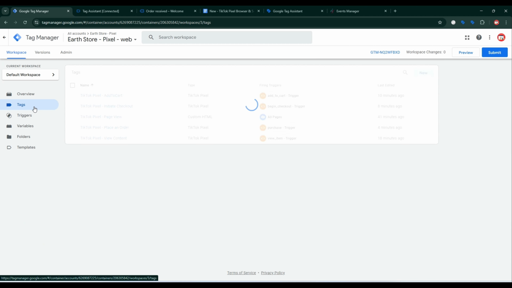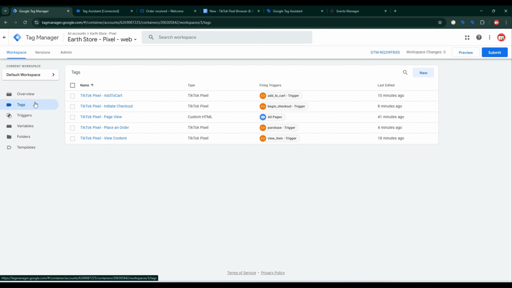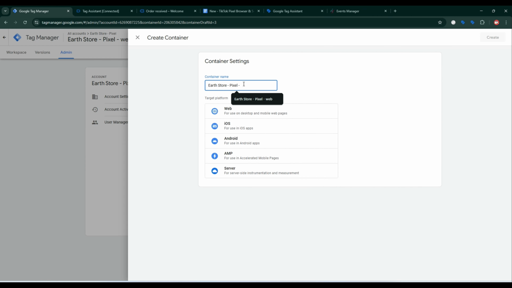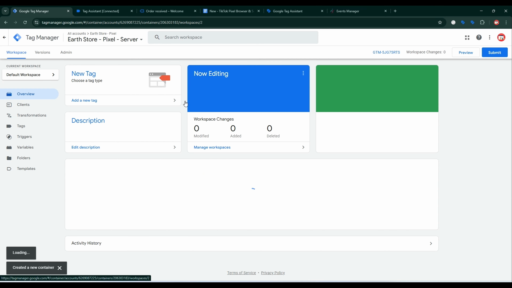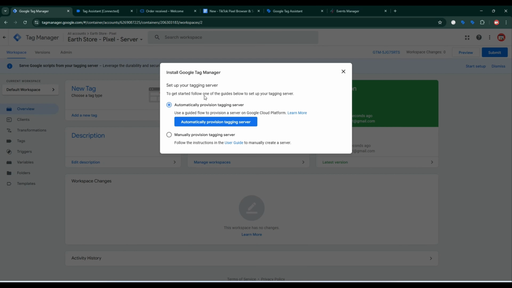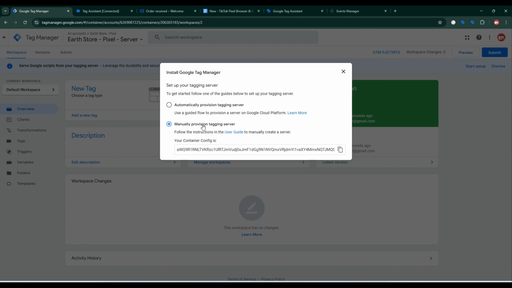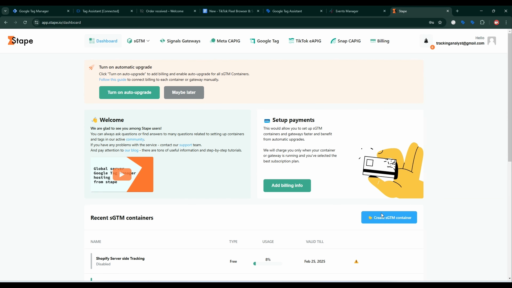Now I need to set up TikTok server side tagging. Firstly, I need to create a server container for TikTok server side tagging. Again click on admin, then give a name for the server. This is server, then select server, then click create. Then install Google Tag Manager, set up your tagging server. If you want to use Google Cloud Platform, you need to click on automatically provision tagging server. I want to set up Stape server, so I will click manually provision tagging server, go back to Stape server and copy this code, then click on Stape server. This is my Stape server.